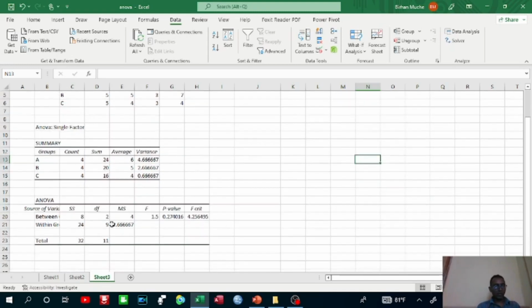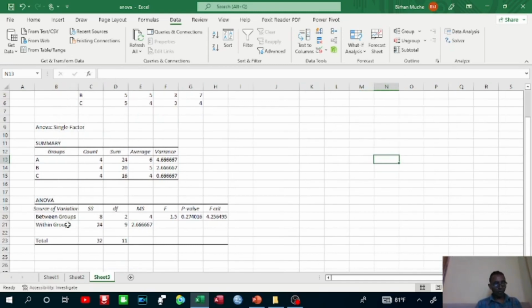Then the other is ANOVA: between groups and within groups. Here the sums of squares are 8 and 24, degrees of freedom 2, 9, 11. The mean squares are 4 and 2.6, and the F ratio is 1.5. When you compare it with the table value of 4.3, it is less than the table value, so the effect will be insignificant.